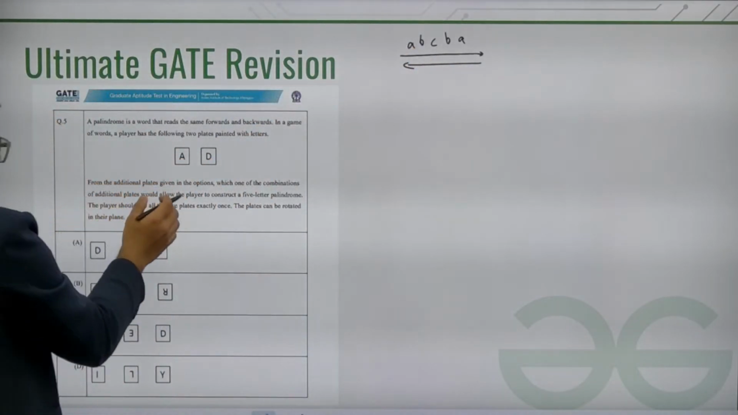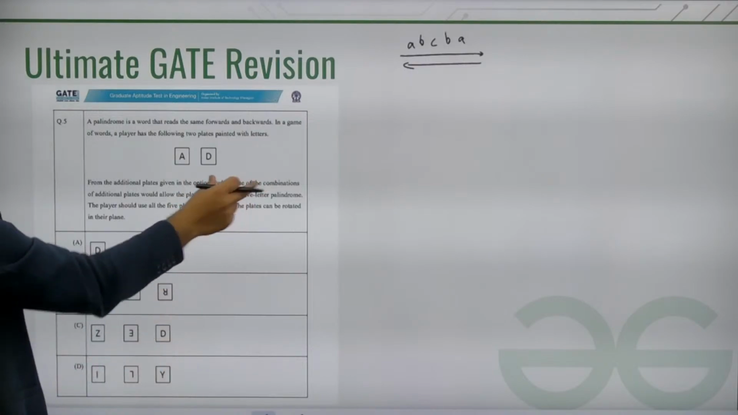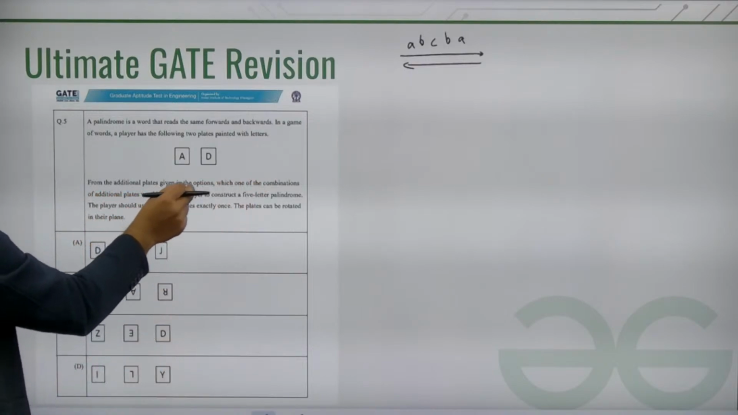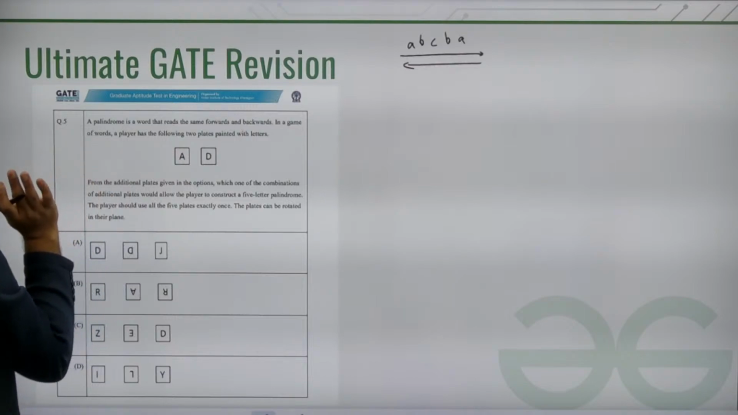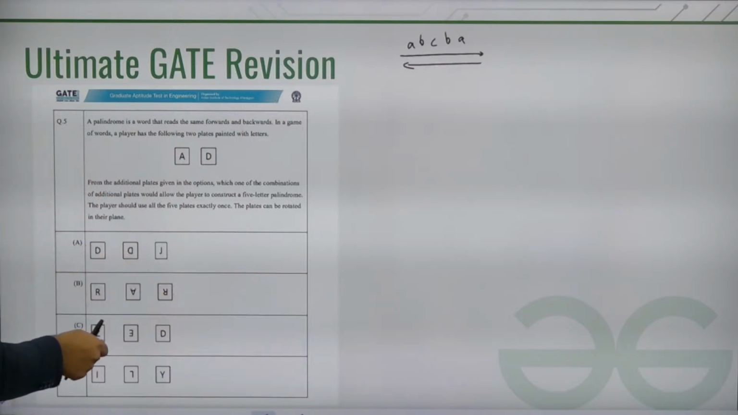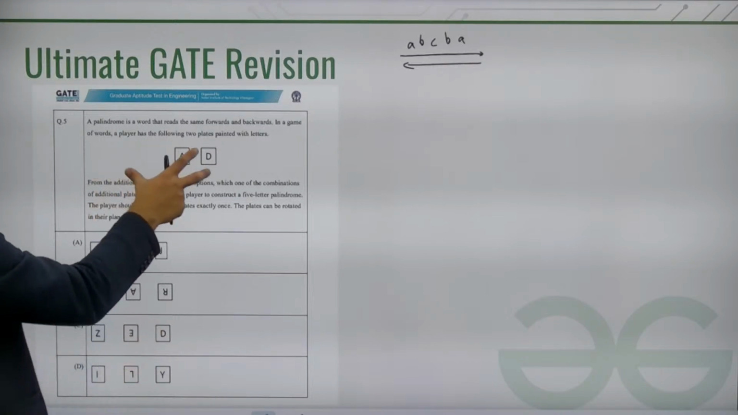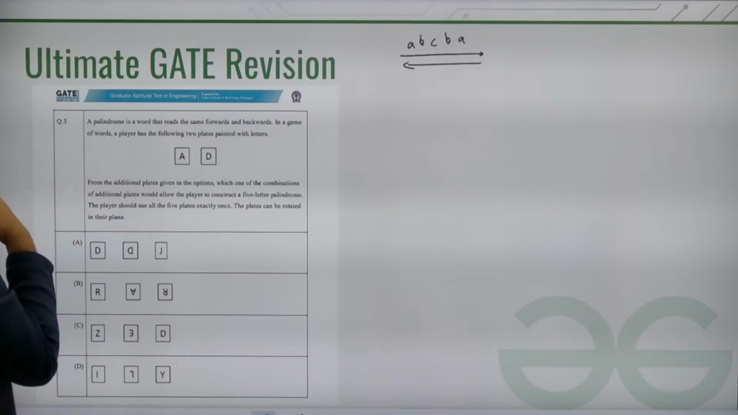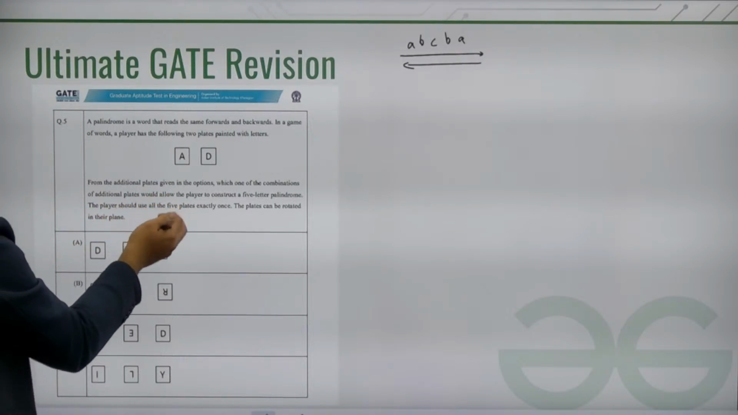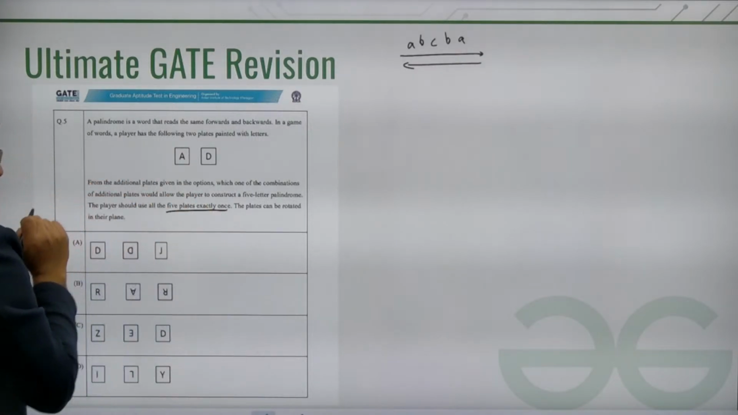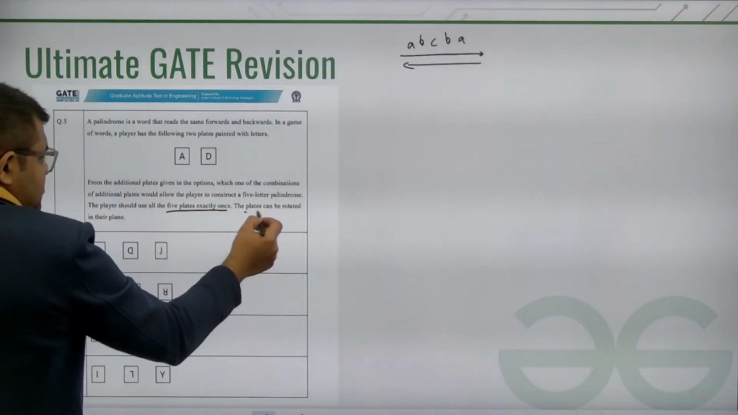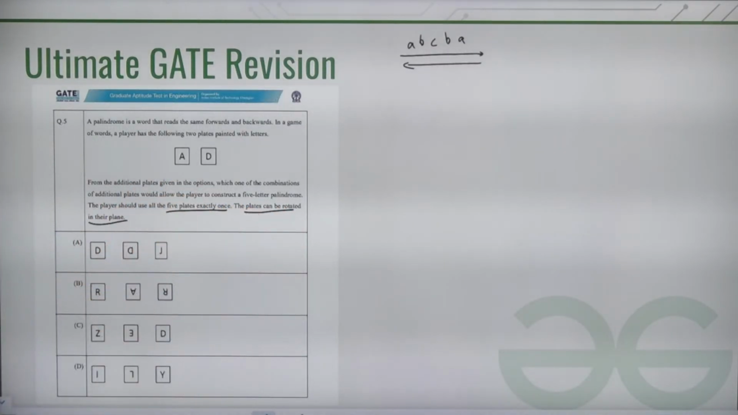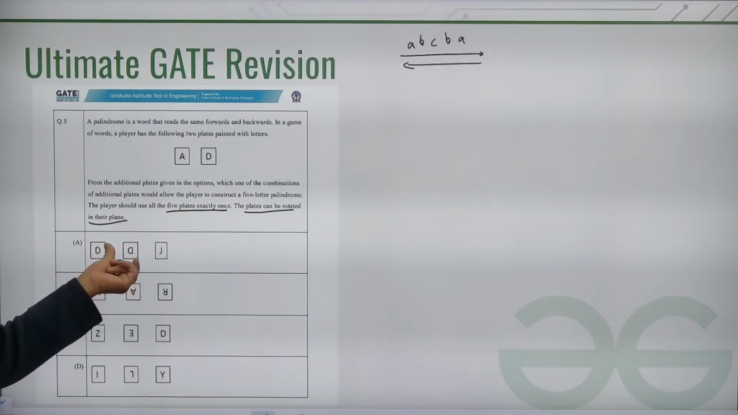From the additional plates given in the options, which one of the following combinations of additional plates will allow the player to construct a 5-letter palindrome? So you need to select some plates, either these 3 plates or these 3 plates or these 3 plates or these 3 plates, such that using the 5 plates you can form a palindrome. The player should use all 5 plates exactly once, and the plates can be rotated in their plane. So they can be rotated. For example, this is an upside-down D, right? You can rotate it and make it the D.